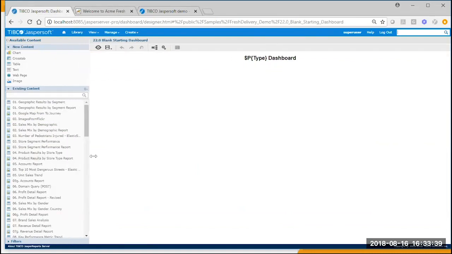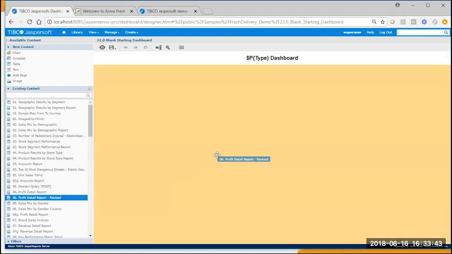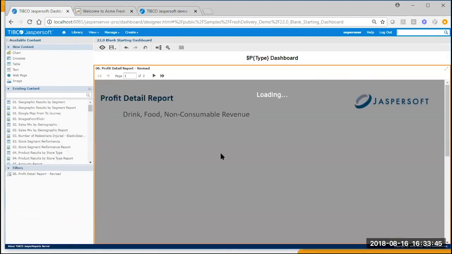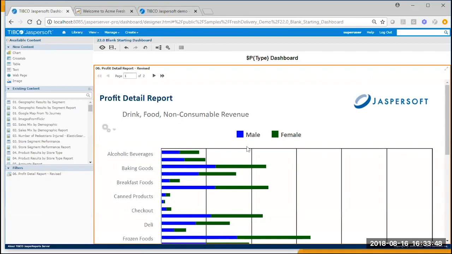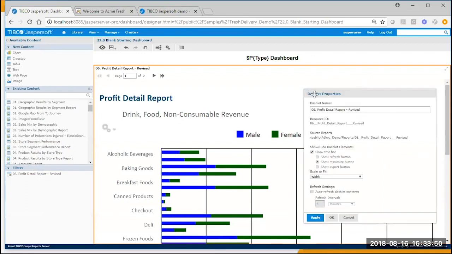Over on the left is a list of all the reports I have access to. Simply come down here and grab a report, drag it, drop it into the dashboard design area, and it fills the available space. I can then come out and control how this particular report will behave with respect to the dashboard. I can change the name. I can turn on a number of buttons.